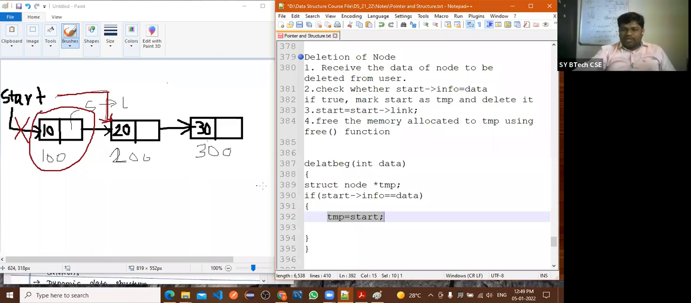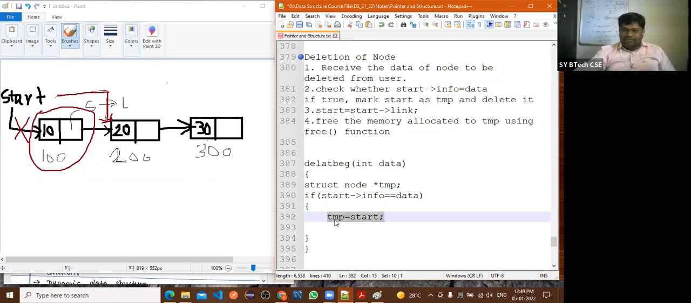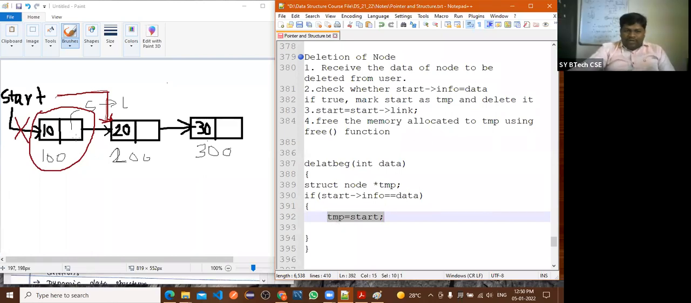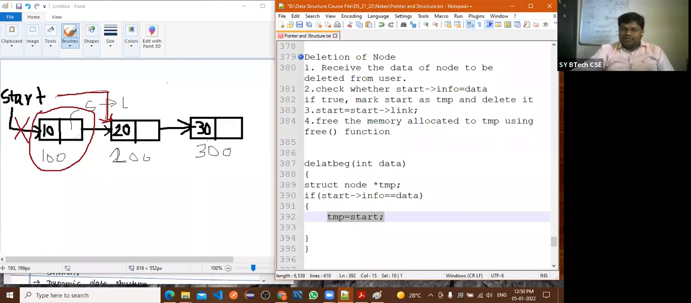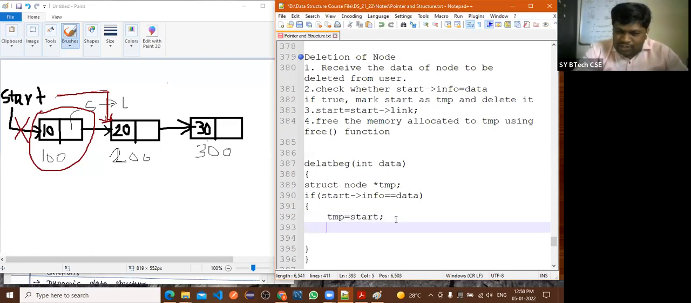What is the value of start? 100. What will be the value of temp? 100. Right. Now what is the value of temp info? 10. And what is the value of temp link? 200. Now you got the concept, right? All these values are copied in the temp pointer first.